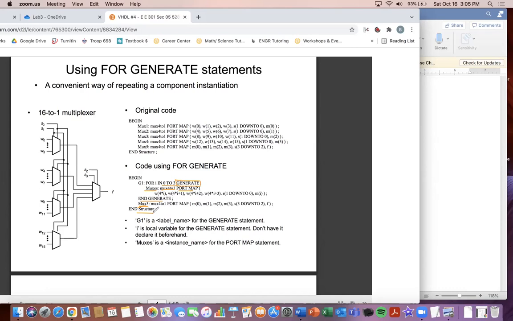So basically for the for generate, you give a name for this for generate statement. So you just say G1 for generation 1. You do the for loop. It's a variable I that goes from 0 to 3. So we're going to have I0, I1, I2, I3. So we're going to have 4 instantiations. In generate, then you need to start generating. And generate's a keyword because you have to end the generate statement.